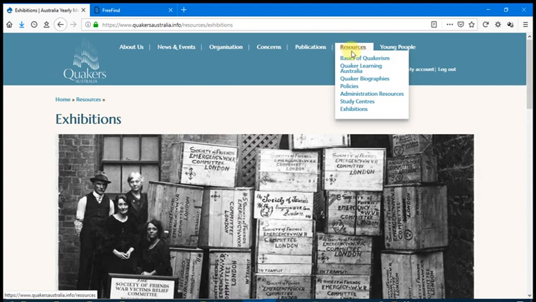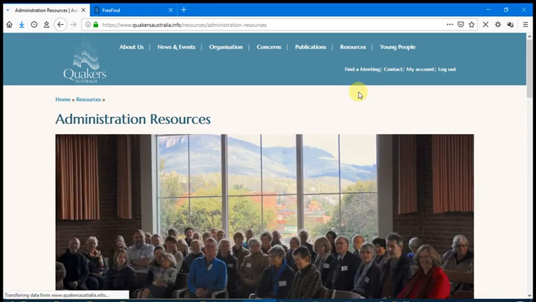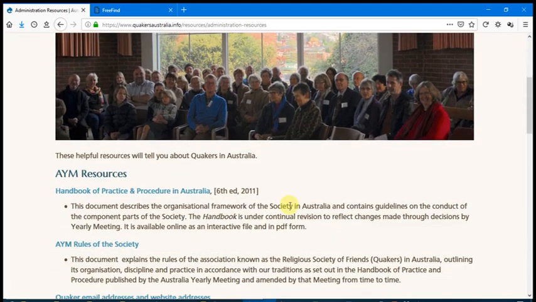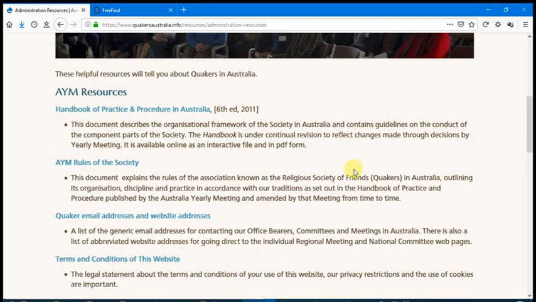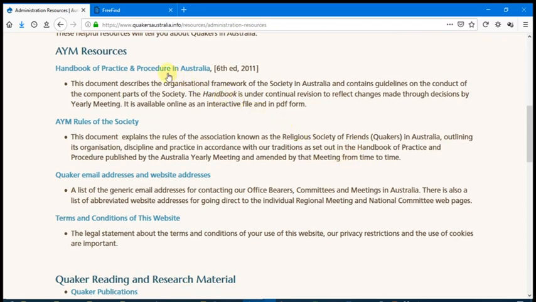Going back to the resources menu, you'll see administration resources, and if you click on that, it becomes more detailed information, mainly for friends who would like to find out more or get more assistance in the way in which Australia Yearly Meeting and regional meetings are run. So on that page, for example, there's the up-to-date copy of the Handbook of Practice and Procedure and of the rules of the Society under which we are legally incorporated in the Australian Capital Territory.